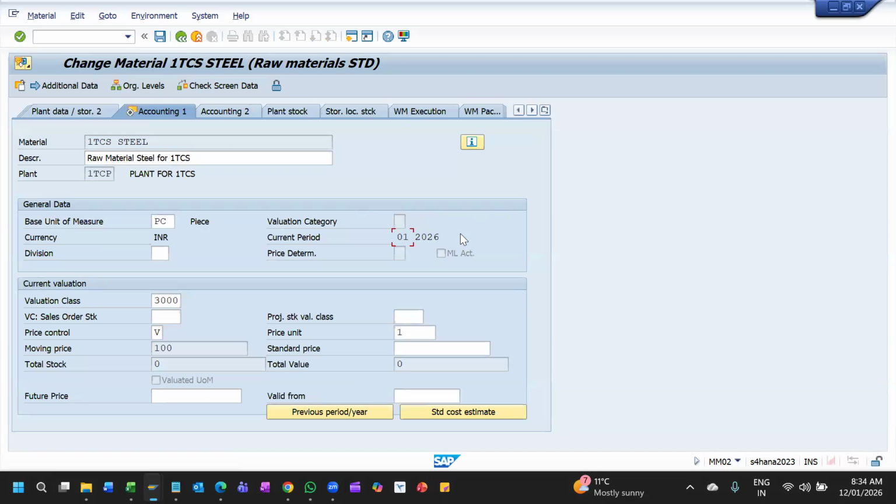Okay, now same way, price determination, material ledger activation. If you see here, you can see price determination and material ledger activation. This is in display mode only, so you cannot do anything here, right? Once you activate the material ledger, these fields will be activated. Just for your information, I'm showing you these fields, so you'll come to know what is affected after the changes of material ledger activation.